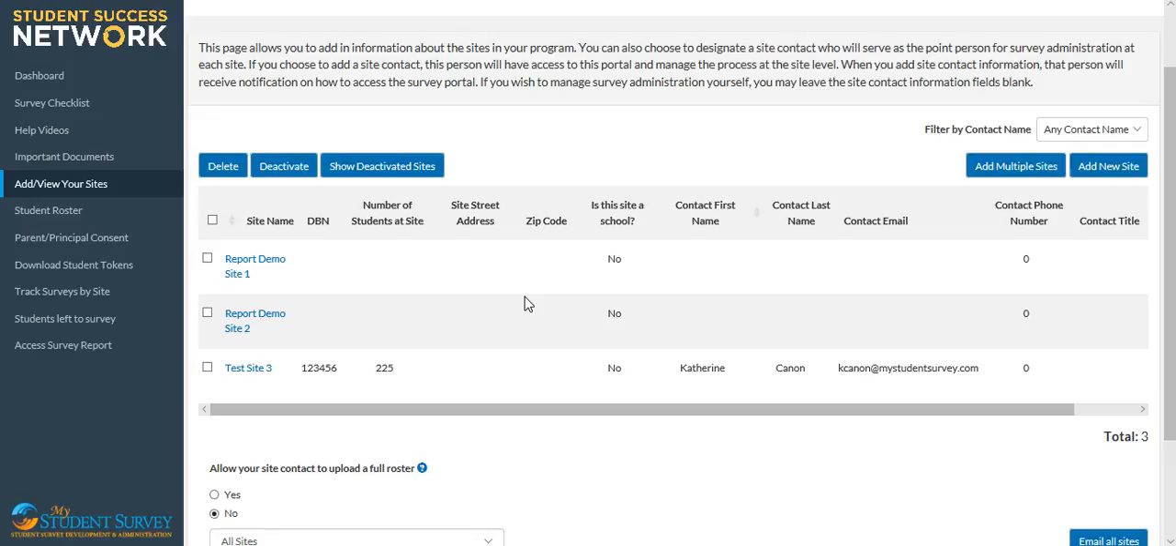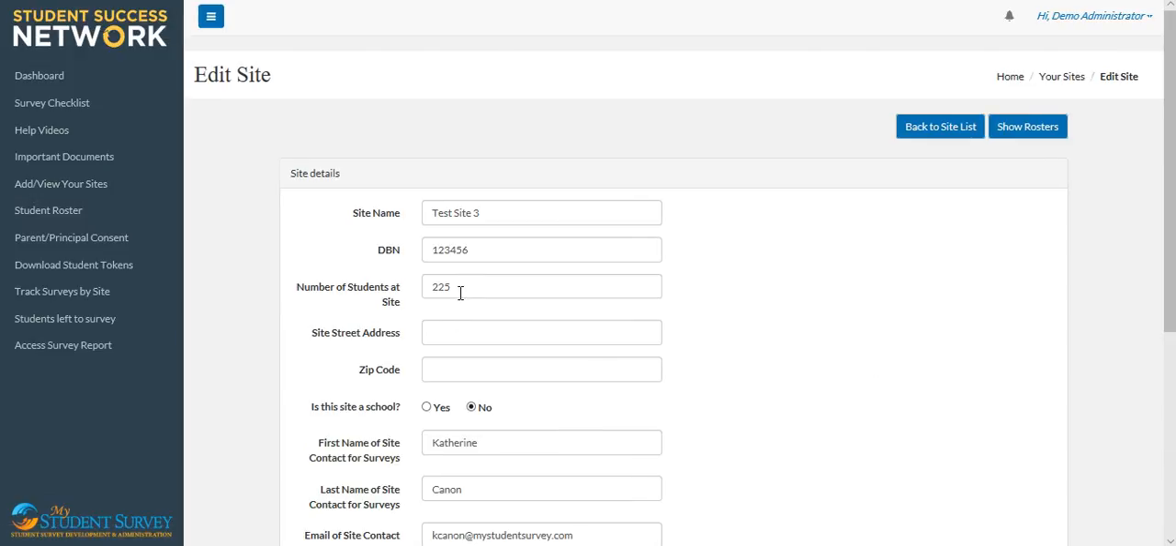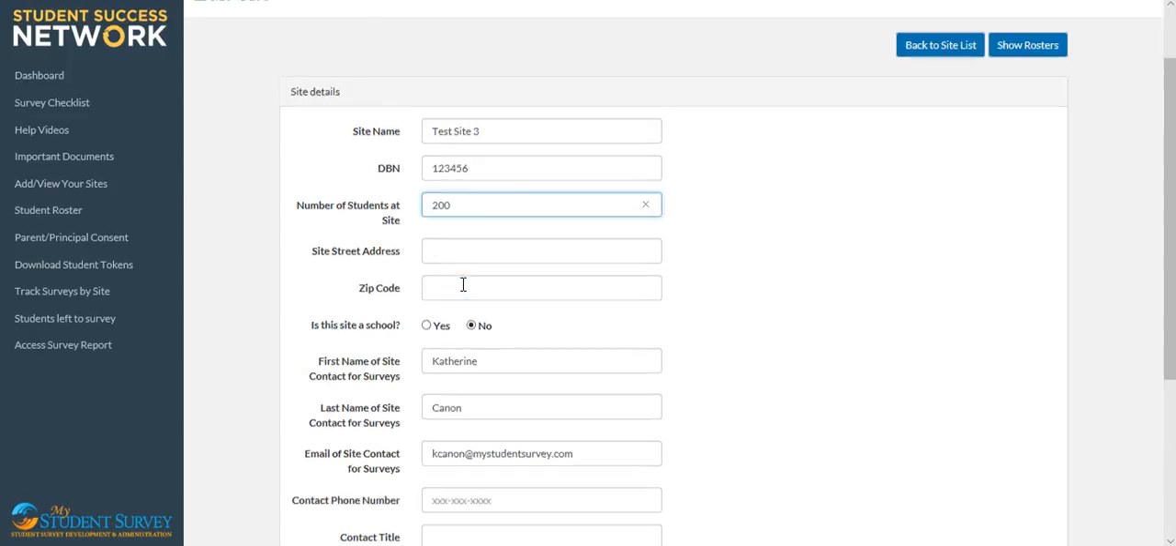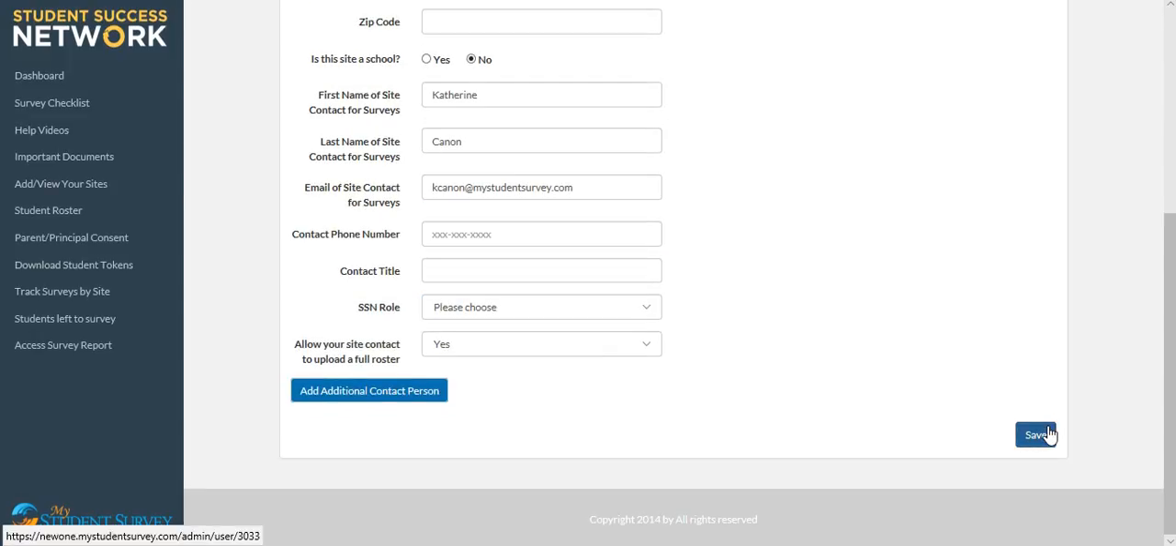If, however, any of your site information has changed, such as your site contact information or email, or the number of students at the site, you will need to update that information by clicking on the site name, entering the correct information, and clicking Save.